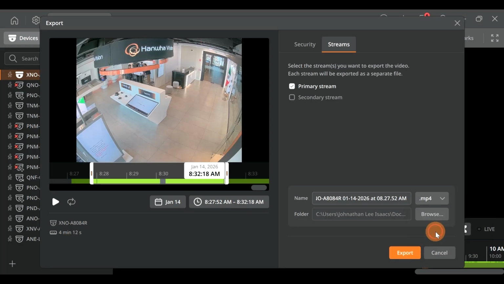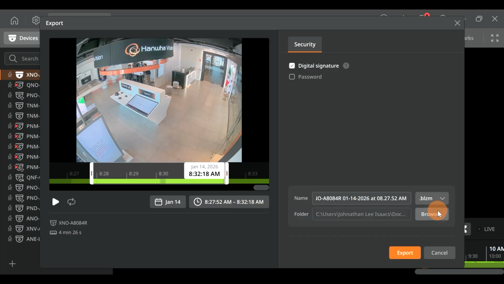The MP4 format offers different options for selecting the streams you want to export. Select both if you want to save them as two separate video files. Let's use the BLZM format with a digital signature. Click Export.